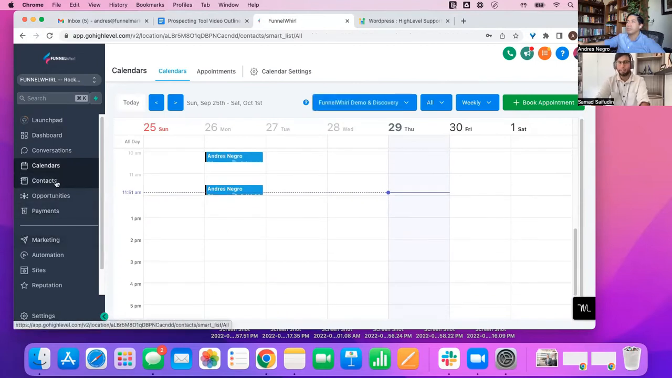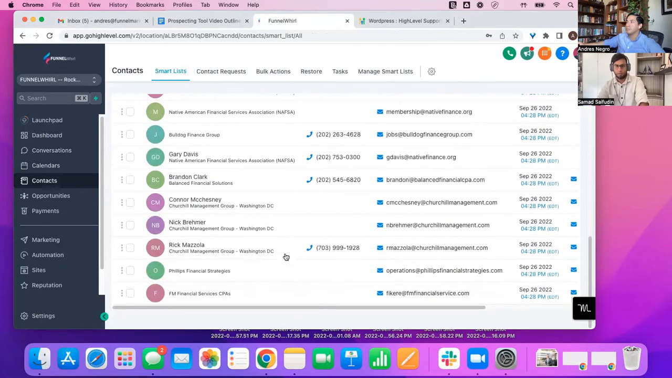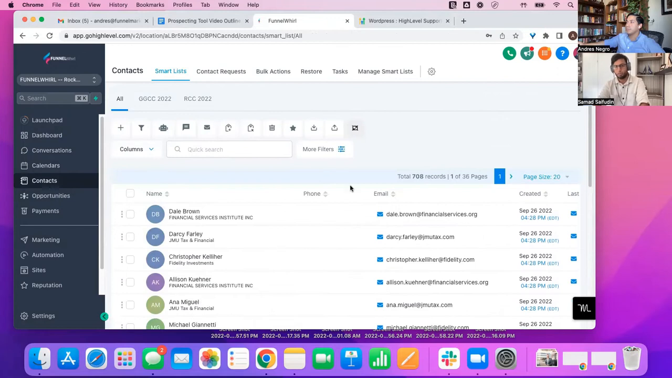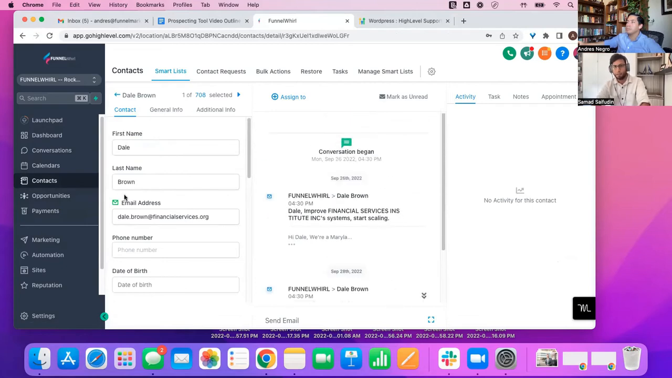Contacts, that again is the CRM component of the system. So in here, phone numbers, emails, any person you click on, you'll be able to see. If you hit Dale, for example, here, you'll see that there were some messages that have been sent out. And if there's any activity, it'll be on the right-hand side. So you can see activity, tasks, notes.